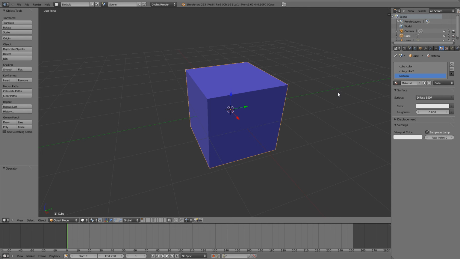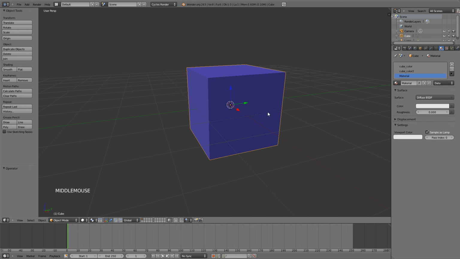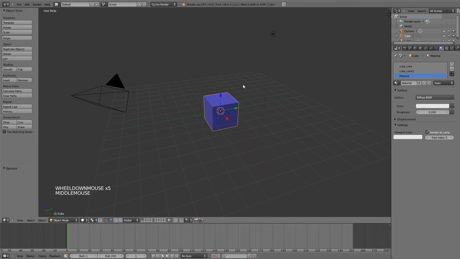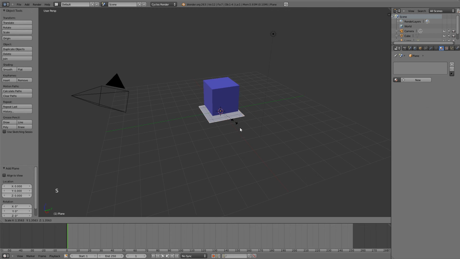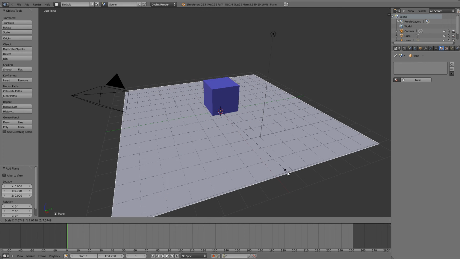Before I do that though, I want to set up the 3D scene so that we can see them a little bit better, because right now it's going to be hard to notice exactly what it does, so let's do that. Hit G and Z to bring the cube up above the grid floor, and then hit Shift A and add a mesh plane. Scale it up with the S key and bring that up also.